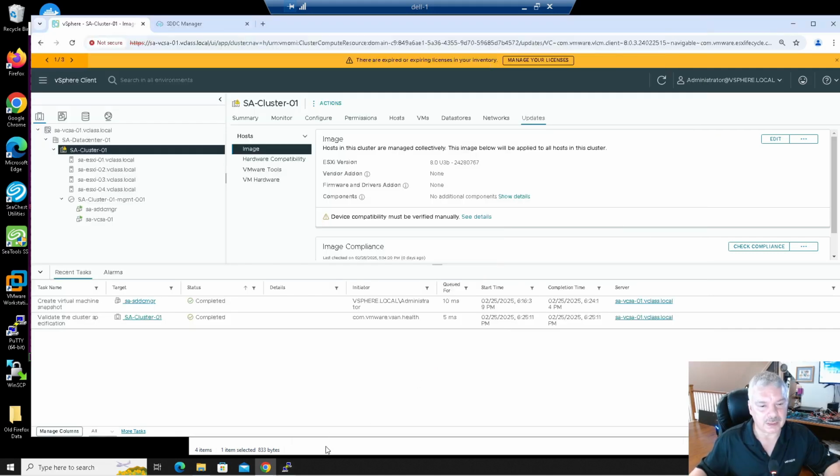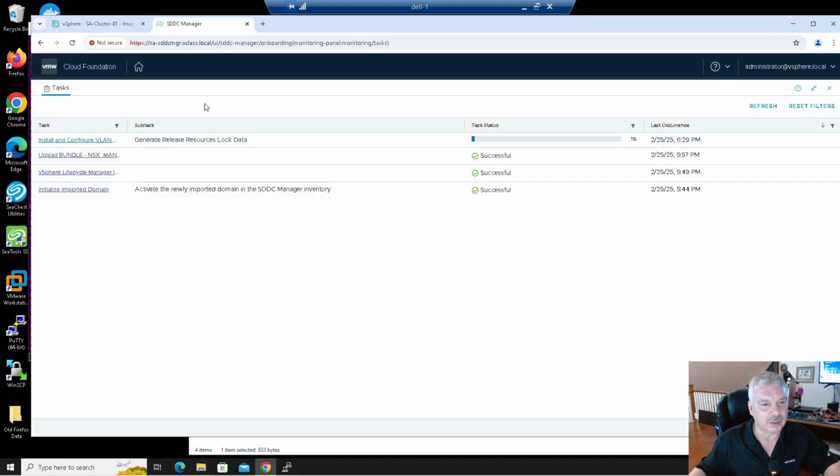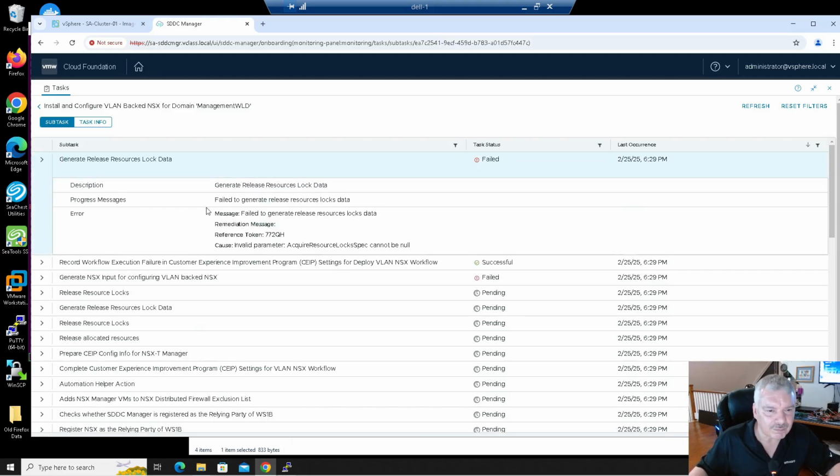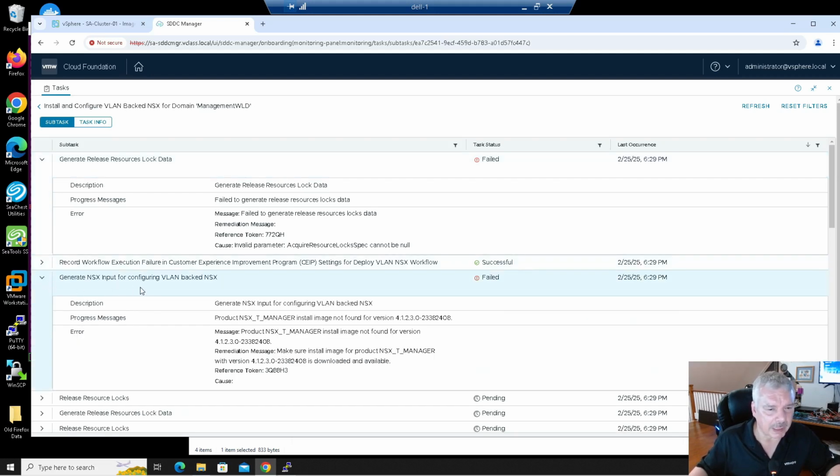So if I go into the SDDC Manager, sorry, I should see some kind of workflow going here. Install and configure VLAN, okay. So right off the bat there, I got some failures here. Generate release resource lock data, right? Failed to generate release resource locks data. Not sure exactly what that is. I've looked up some of these errors before. NSX input for VLAN backed. This is the weird part.